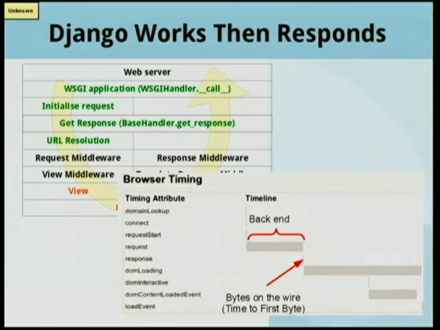And you can see in the timing metrics here, the back end does its work, and this is running on my desktop, so the response time is quick. The response then just flies back out. So that time to first byte, which is really the first opportunity the browser gets to do anything, is delayed by all of the work that gets done through the views and all the middleware.